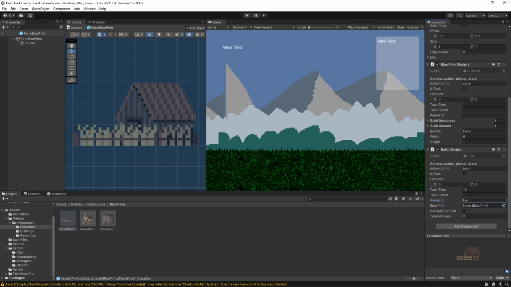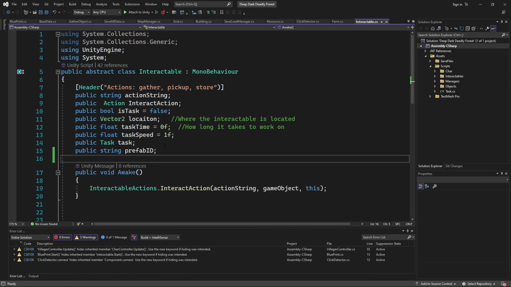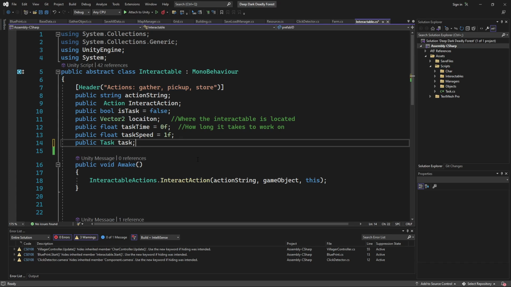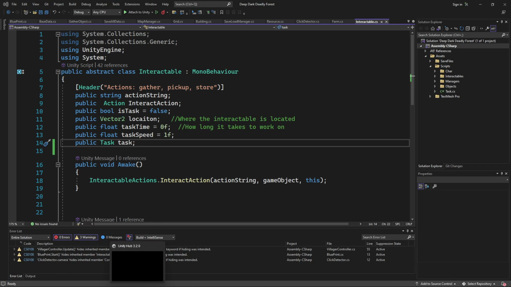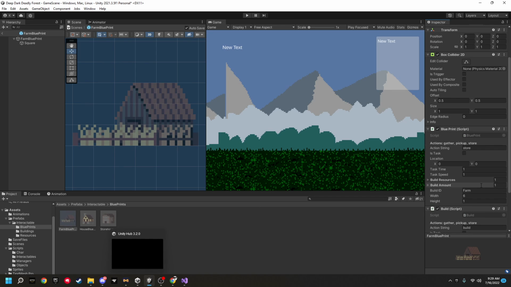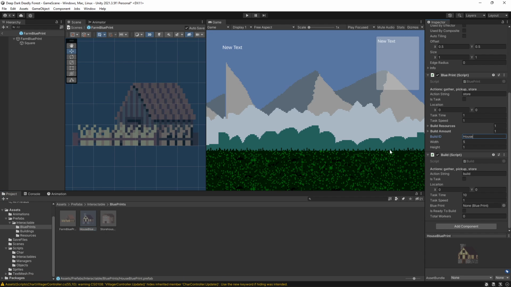So we're going to call this... Oh, no, we're not using that. We're using their names. Let me go back to this interactable. We're using the name. We don't need the string. I don't even know if it needs this at all. We just need the ID. The build ID is farm. This ID is house. And this one is storehouse.